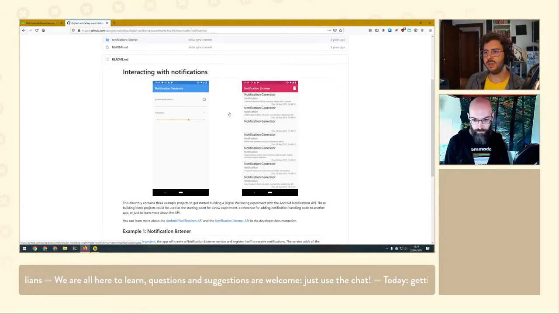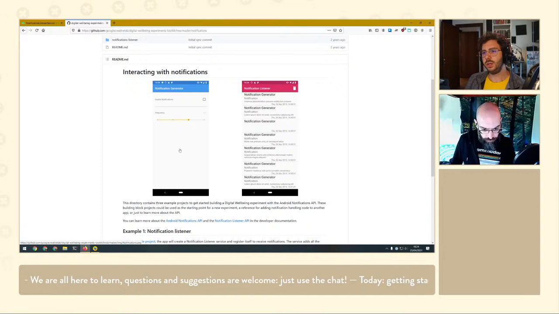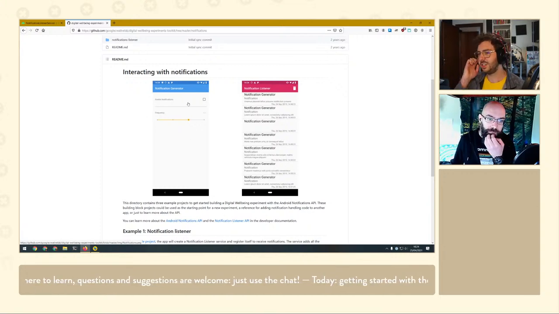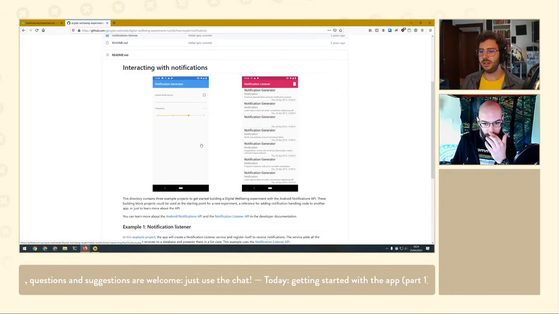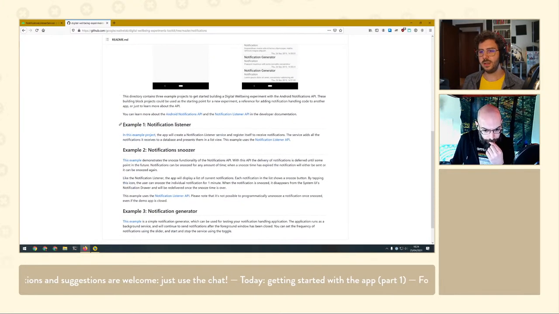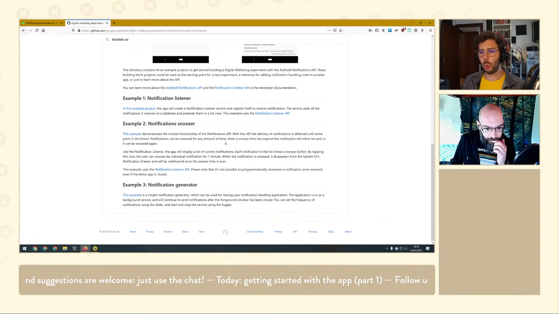But the thing that I was interested in was this. We're going to need this, which is a notification generator that just spams notifications periodically so we can check whether stuff works for us. So Example 3, notification generator. This example is a simple notification generator. It's a background service and sends notifications, blah blah blah.